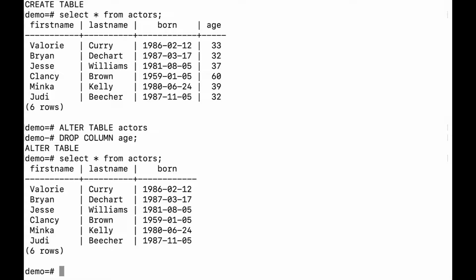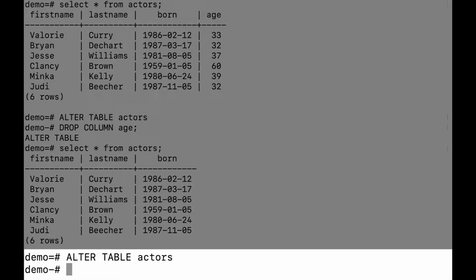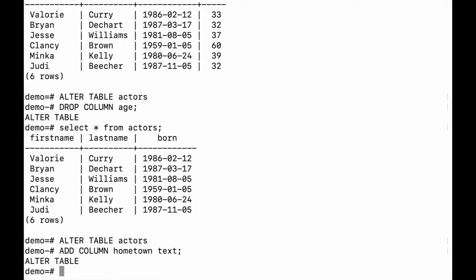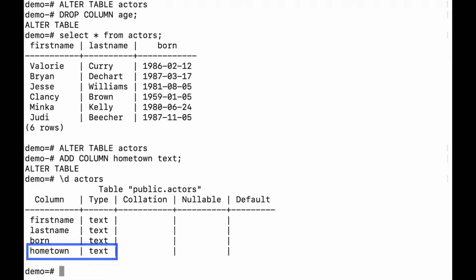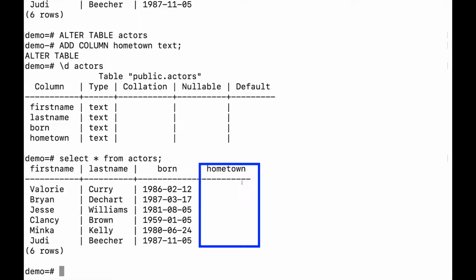Let's say I want to add a column called hometown that's of type text. So that syntax is very similar, alter table actors, and then I can say hometown, type text. Let's just describe actors. So now I've added that hometown field. If we just look at the entries, so let me go back to my select statement here, you'll see that hometown is added, but everything is null.